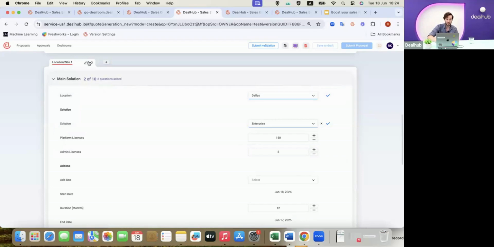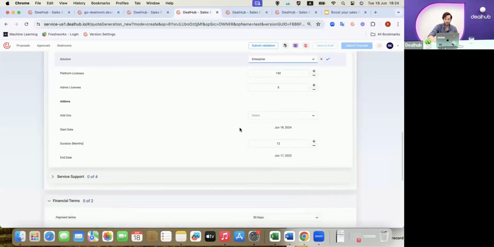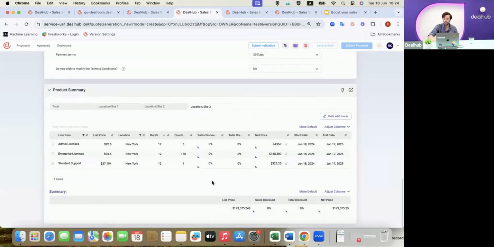So we have here Dallas. I will duplicate it. I will choose Miami, and then I will choose New York. So at one glance, I've just created 3 different locations with 2 clicks. So let's see what happens in the product summary. Same structure, location 1, location 2, location 3.